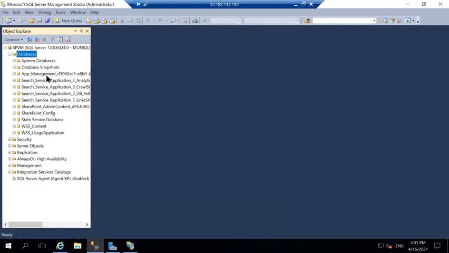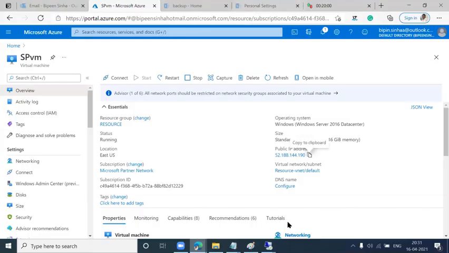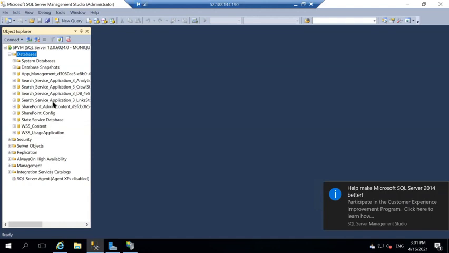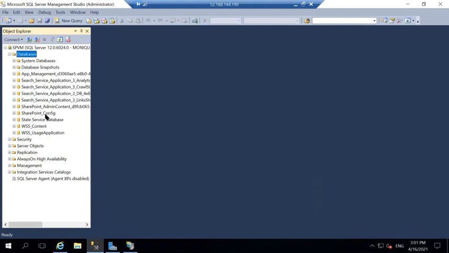I have an app service or app management database which we create for an app catalog, and we have a config database which has stored the information about my SharePoint configuration, and then the WSS content, which is basically a database for all the sites which we have created so far. So it means that my database has no information about the user profile, and whatever the user profile they are going to pick, they are going to store in a config database.